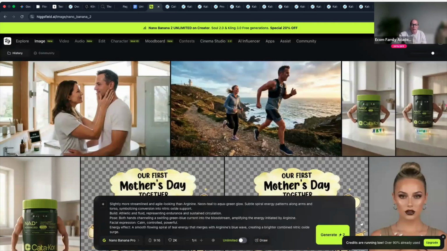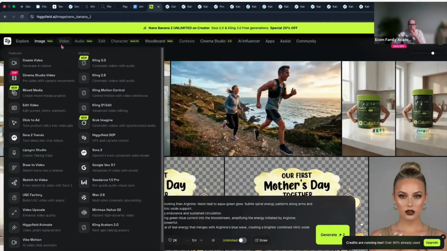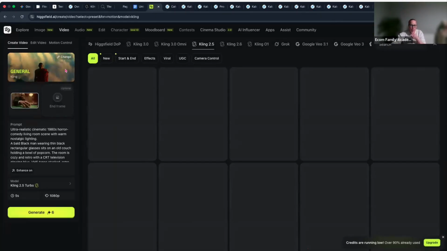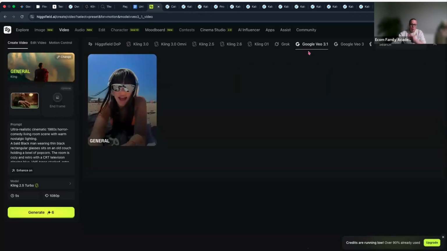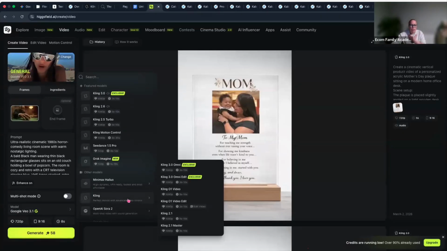Now I'm going to use Flow with VO3, but you can do it in here. So you come to video, and you've got all the video generations down here. They've also got VO3 in here as well. If you don't see it here, you can just go to create video, and then in here you can change it. Google VO3.1, click generate, and it has it there. You can also change it down here under model, and change it to the different models here.